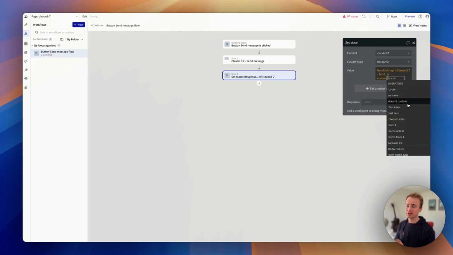And now normally, if you're not using thinking, you would just go first item because it's not a list that comes back. It could be a list. You could be using thinking, you could be asking for three versions to come back using the n parameter. Check that out in the documentation if you're unsure. But this time we actually want the last item's text.